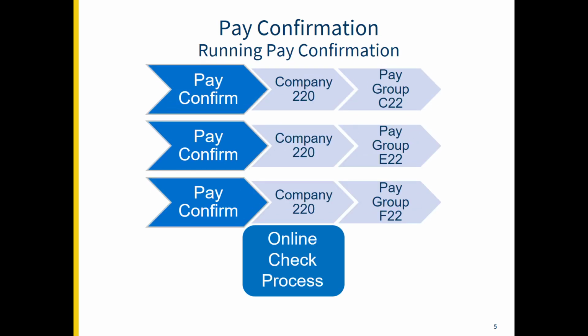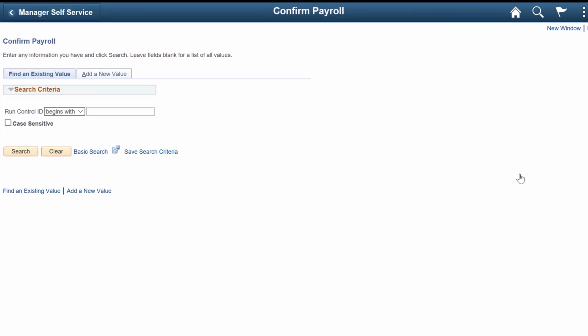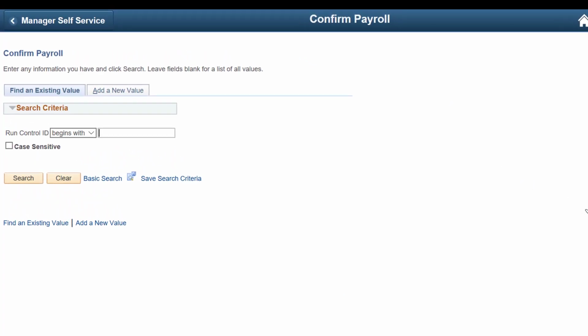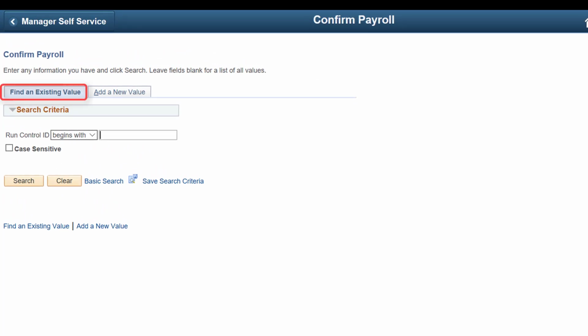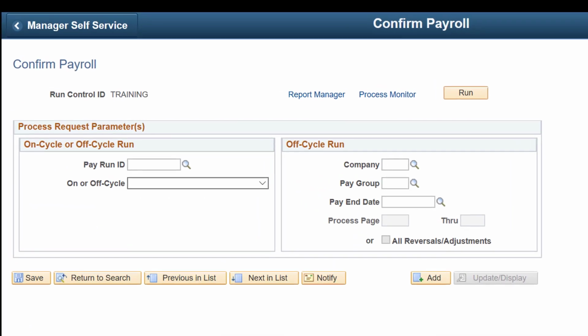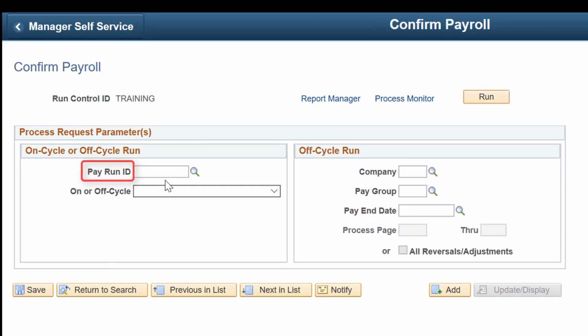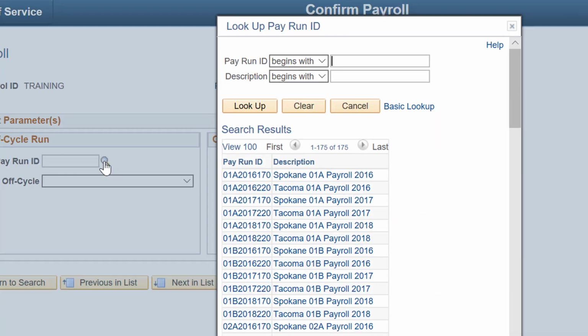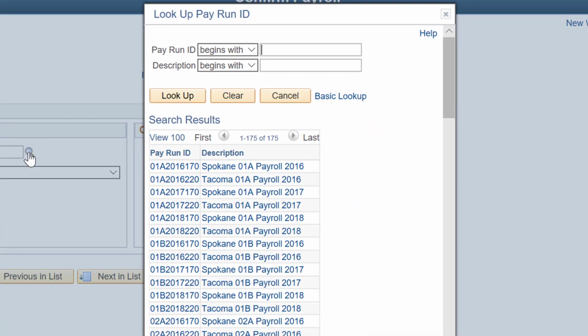We will now run the pay confirmation process in PeopleSoft. You can run this report by searching for an existing value, or you can add a new value. For this example, we will use an existing value. Select Search, select Training, select the Pay Run ID field. You can use the lookup tool to use a valid value for this process. For this example, we will use Tacoma's 2017 Pay Run ID.